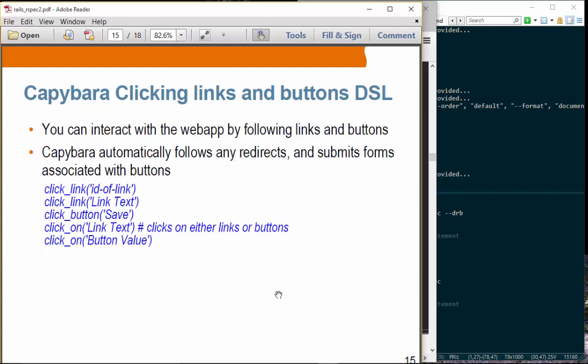You can simulate link clicking and buttons. Click link is simulating a user clicking this particular link. You can specify the ID of the link, or you can specify the link text. And this one is simulating buttons, so I'm clicking a button. This one is either links or buttons: if you're using click on, it should take both a link as well as a button, and this one is the button value.